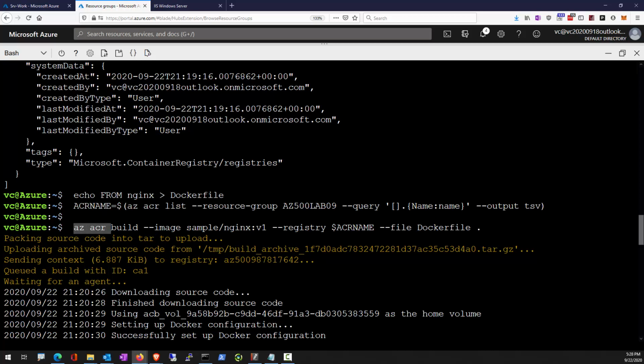Now the instruction says this builds an image. Actually, what this does is that it packs up the Dockerfile and everything in the local directory and creates an ACR build task. The ACR build task is one of the services provided by the Azure Container Registry. For a situation like this, we have Bash, and this Cloud Shell has minimal capabilities.